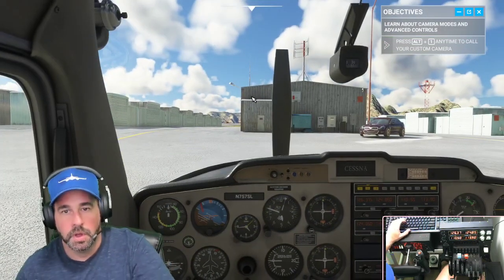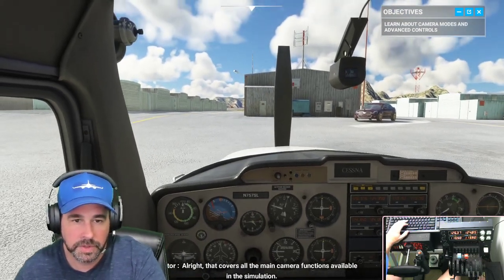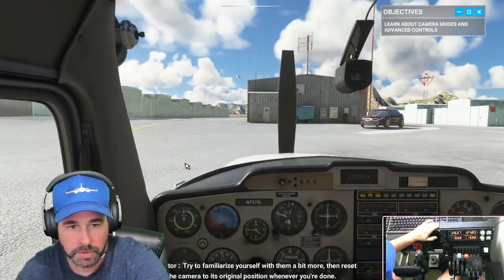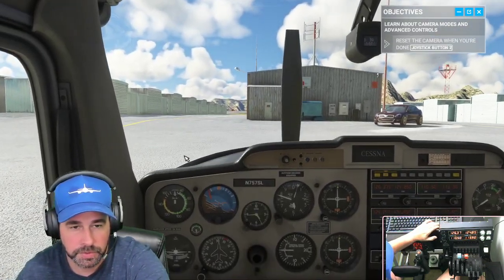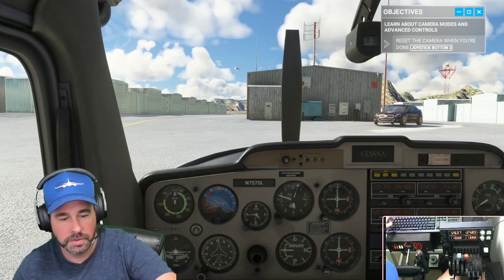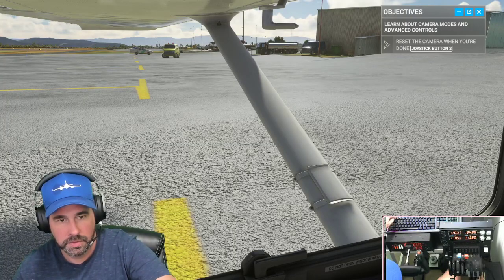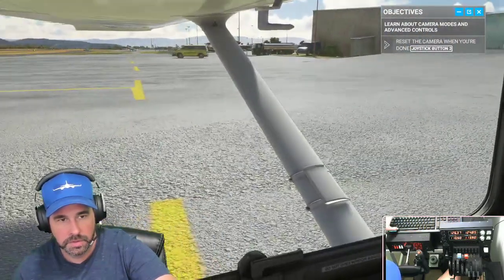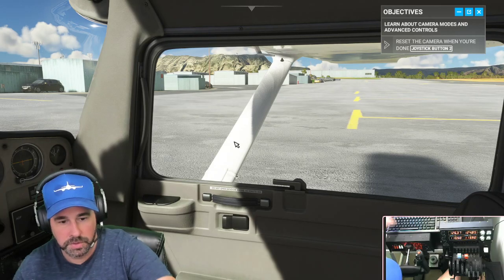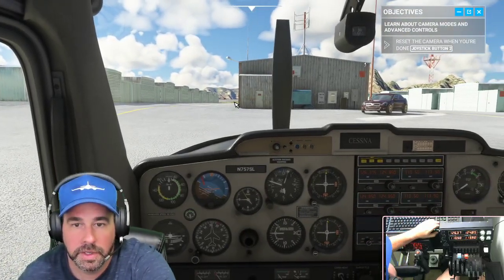Whoops. Alt 1. There we go. All the main camera functions available in the simulation. Oh, cool. Try to familiarize yourself with them a bit more. Then reset the camera to its original position whenever you're done. So, if we want to go alt that. And then. And the next one we can do. That's pretty cool. All right, bam.